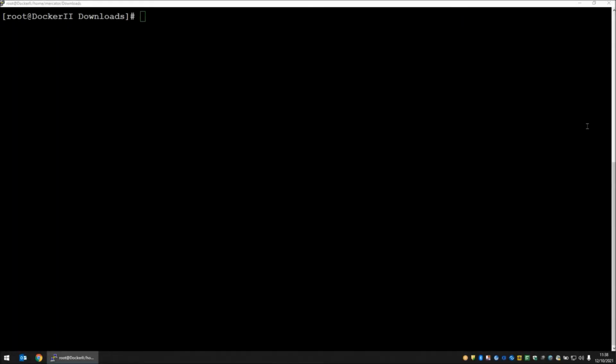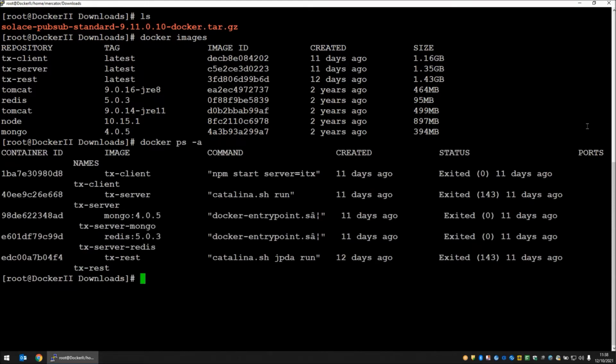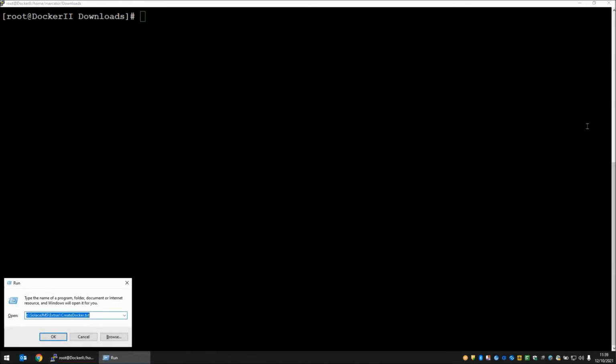Here we have my text connection to my Linux box, and as you can see I'm currently signed in as root and in the downloads directory. In my downloads directory I have the tar.gz file that I downloaded from solace.com. My Docker images command shows that I currently do not have a Docker image called Solace. And I also do not have a Docker instance called Solace. So let's fire up the command now to create a Docker image and instantiate a Docker instance.